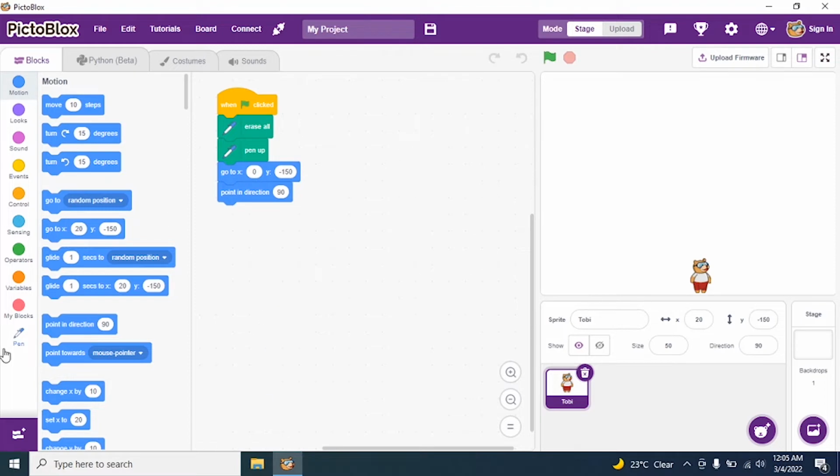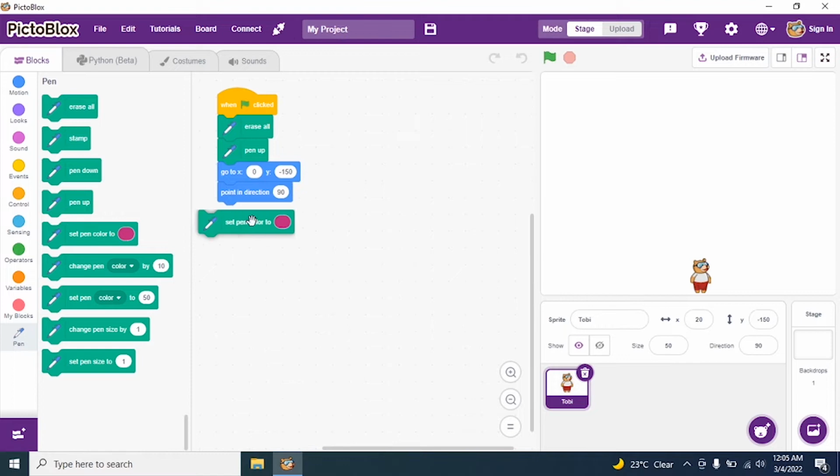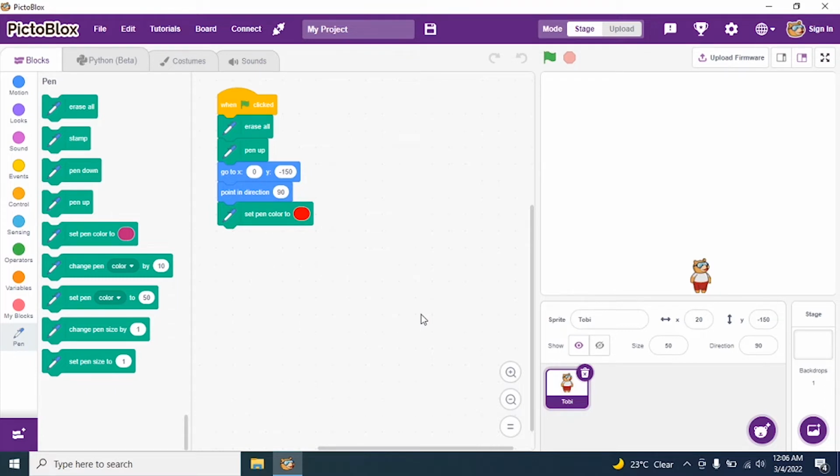Then I go to pen and I'll choose a nice color. I'll take a random color. Set pen color to, okay, I will take red. Then I say erase all and I say pen down. Okay, we finish with the first part.